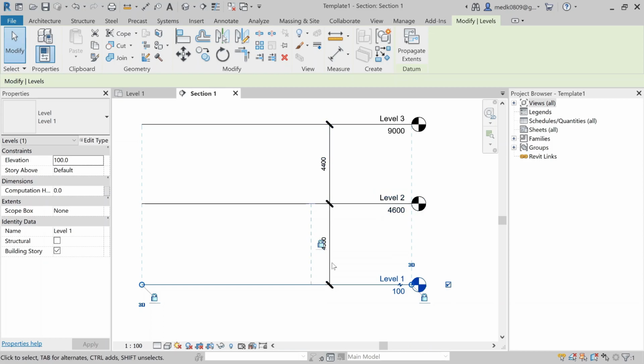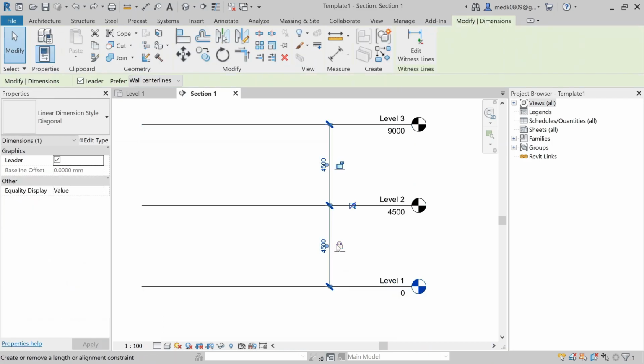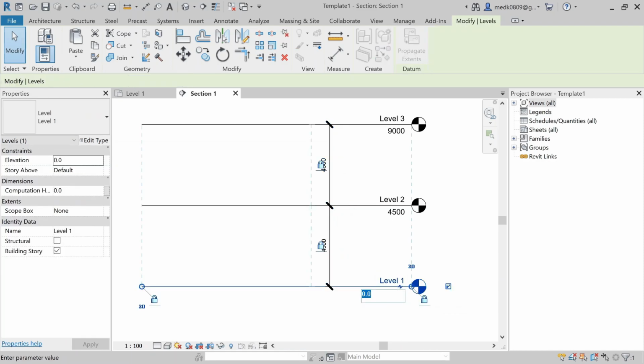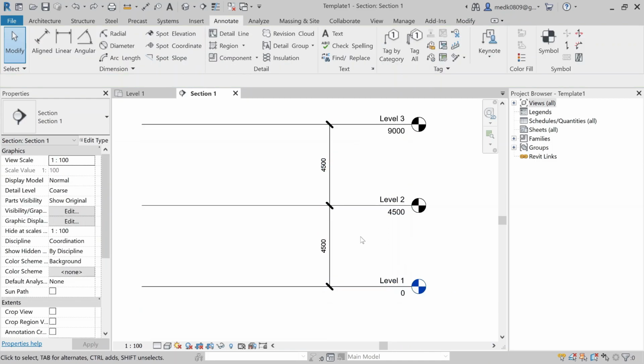Okay, so these two levels, level 1 and level 2, are constrained with this lock. So here let's lock this one and this one. So both the dimensions have been locked. Now lift this level again by 100 and enter. Now you will see that both the levels, level 2 and level 3, have been raised by 100, because of this constraint lock.